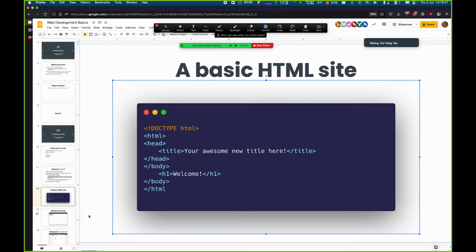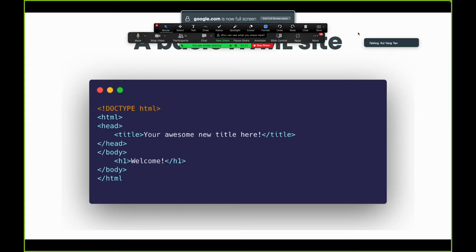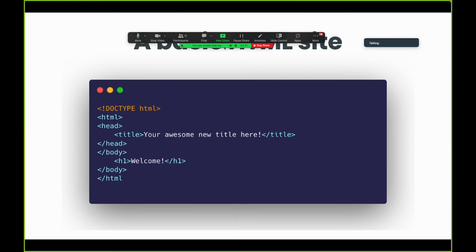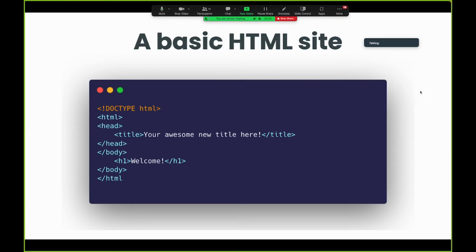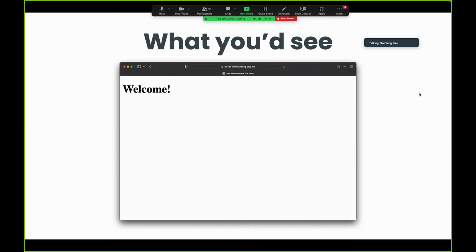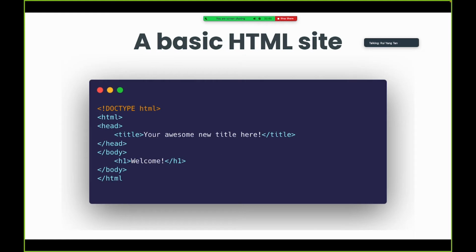So right, we've been talking about this code, and what you will see is something along these lines. Yeah, so this is what you see. Quite unassuming, quite plain, right? There's only two things you see. We declared two things here: we declared your title here and the H1 here.